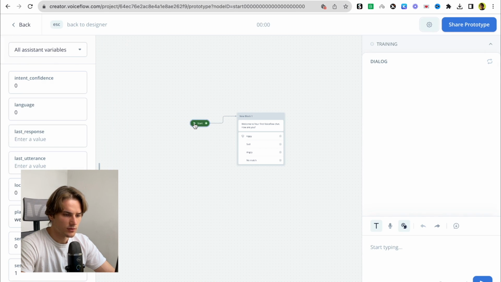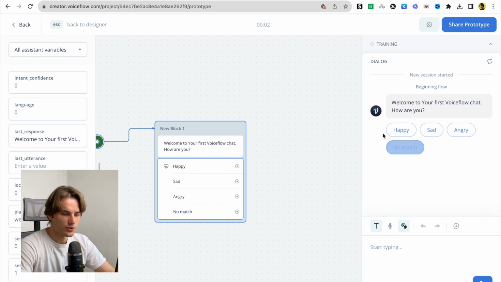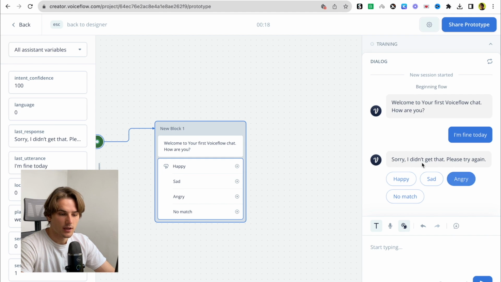If everything is fine, it can work like the following. Let's test it shortly. So we can choose one of the 4 options: happy, sad, angry. But what if our user writes, I am fine today? What will happen? Nothing actually will happen. Our assistant will say, sorry, I didn't get that, please try again. And that's what we don't want to have. And to solve this problem, we have intents.